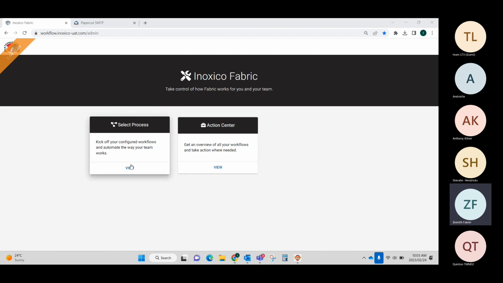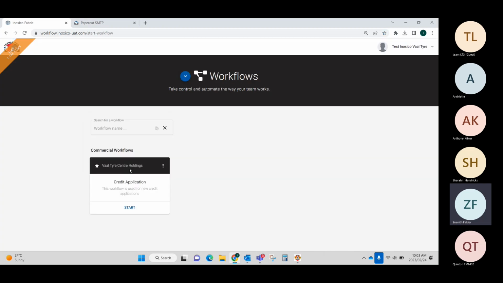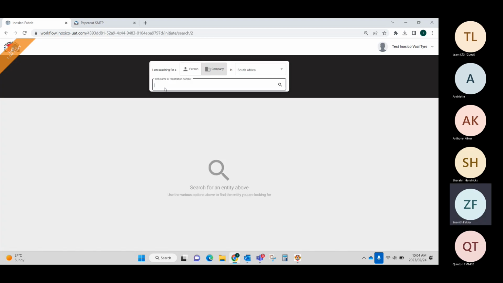Okay, so in order to kick off an application, you would click on the View button, and the system will then open up the credit application workflow. Okay, this is the workflow that you'd use in order to initiate the process to send the customer an application. You as a requesting user will click on the Start button, and the system will take you to a search page where you would search for that company that needs to receive that application.